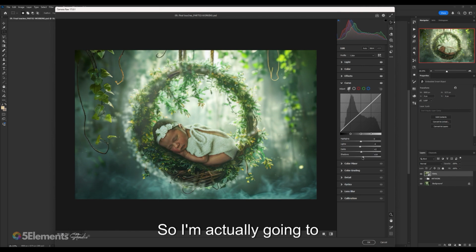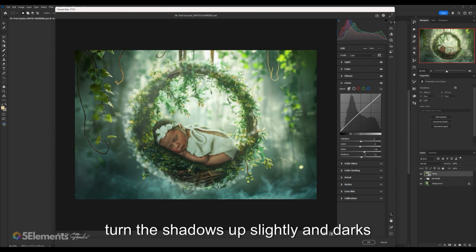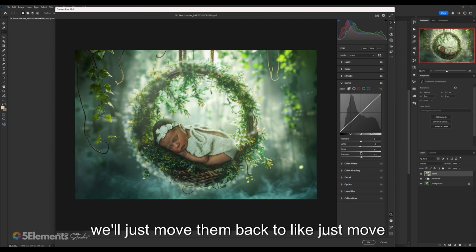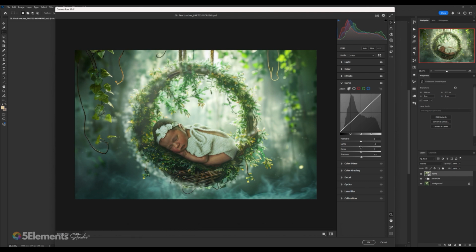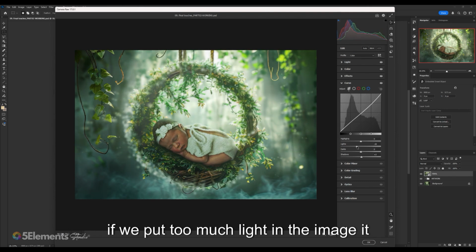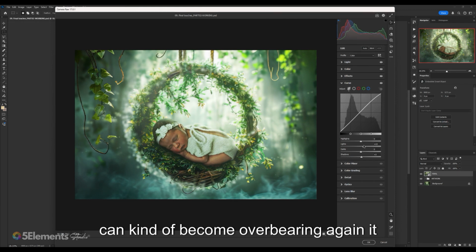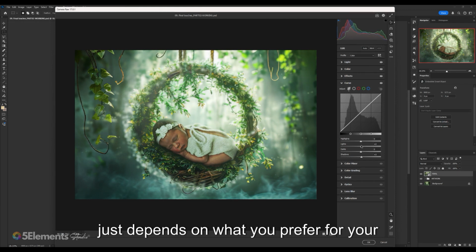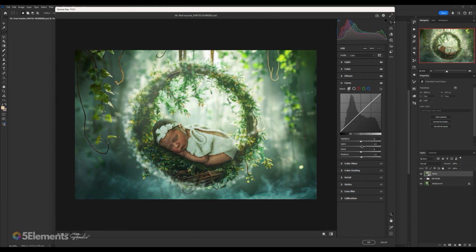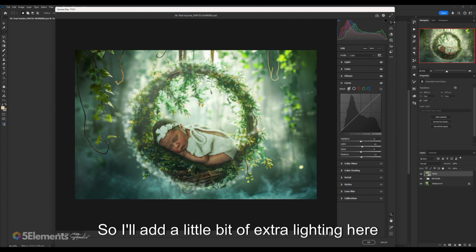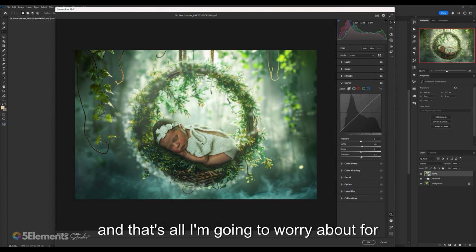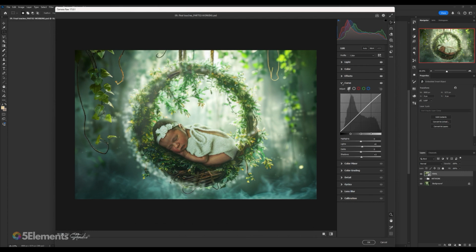So I'm actually going to just turn the shadows up slightly, and darks, we'll just move them back to where they were. The lights, if we put too much light in the image, it can kind of become overbearing. Again, it just depends on what you prefer for your images. So I'll add a little bit of extra lighting here. And that's all I'm going to worry about for curves.